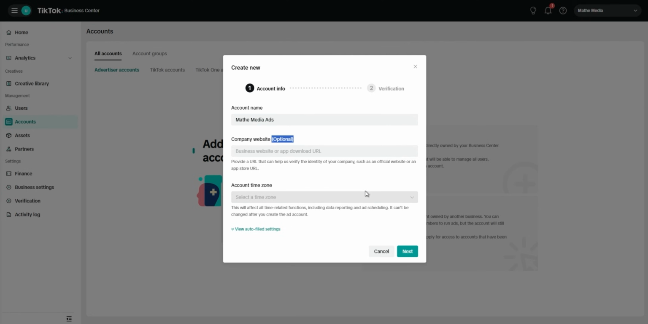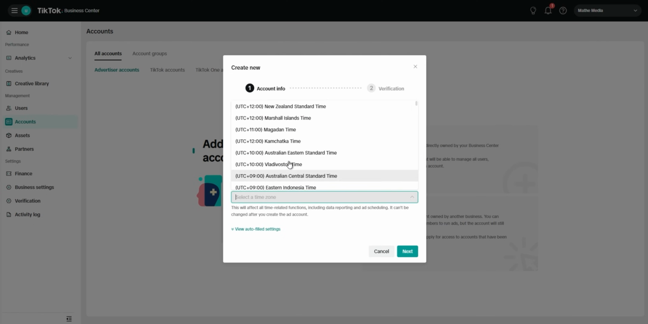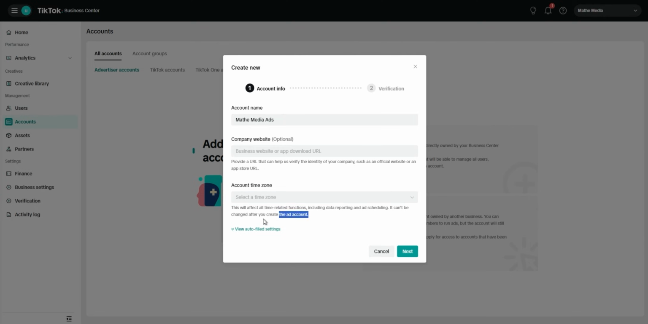Right, and then on account time zone, please do note when you're creating your advertiser account, it is very important for you to select where your ads are going to be running. So you may be an affiliate marketer in South Africa and you are looking to run offers in America. You have to create your ad account with an American time zone. Okay, so here it is very important. If you read the text here, this will affect all time related functions, including data reporting and ad scheduling. It can't be changed after you create the ad account.